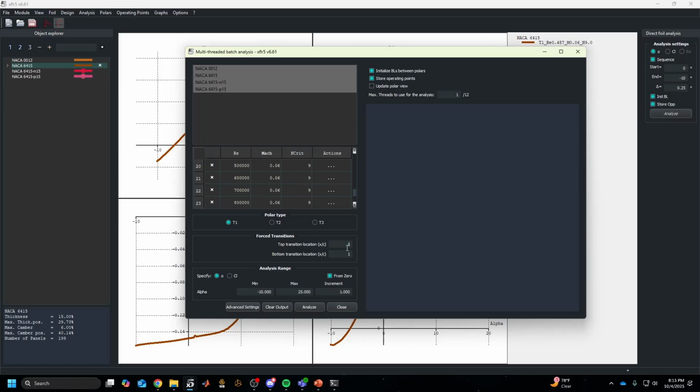Okay. Again, keep that top and bottom transition location to 1 and 1. Now here you'll notice we have the alpha thing again, and you'll notice I'm going from -10 to 25 with an increment of 1. Let's change this to 0.5 and let's just go up to 20. We don't need 25 here. But right, I'm going negative to positive. That's illegal. Well, notice now we have the from 0 button. Why this isn't in the normal analysis, I don't know.